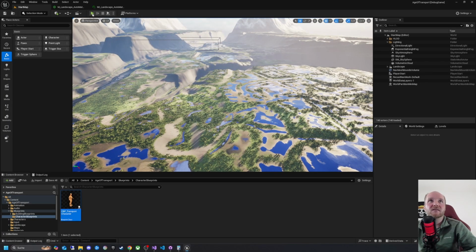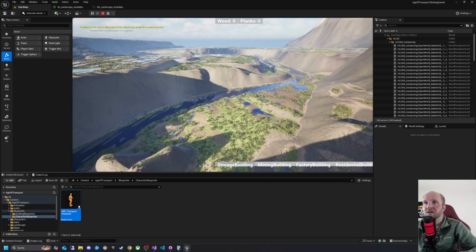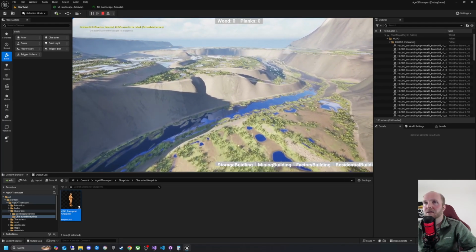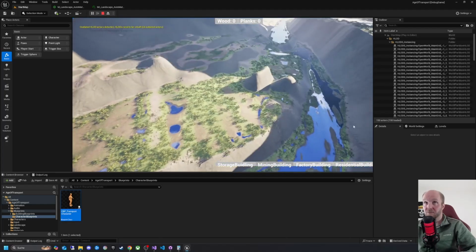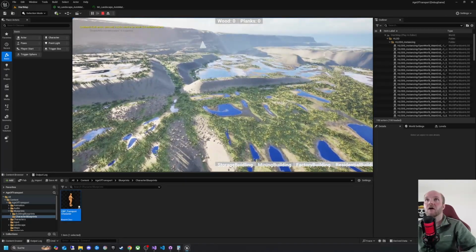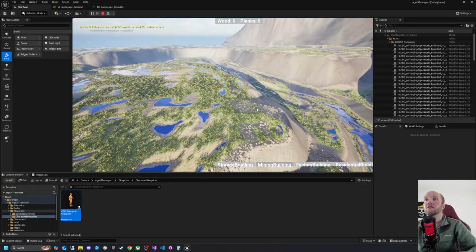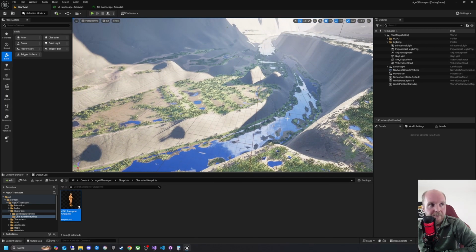But now we still have the problem with our buildings. And we have bad camera movement. Okay, this will be it for today.